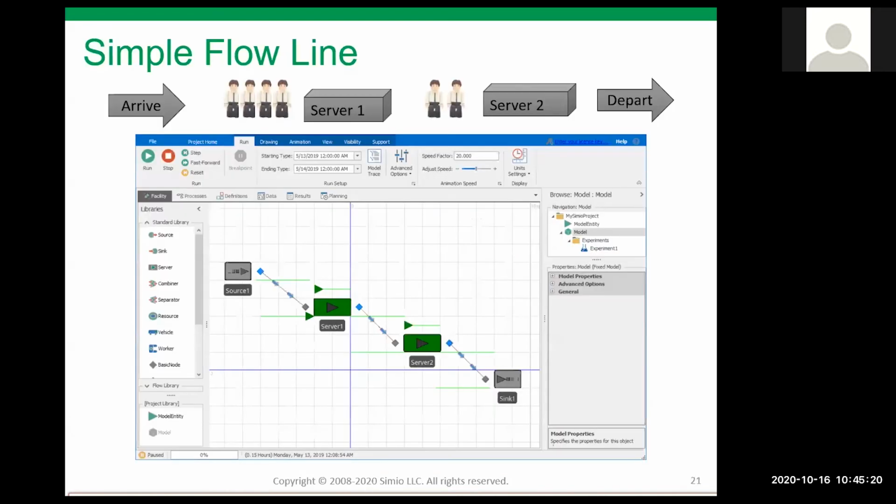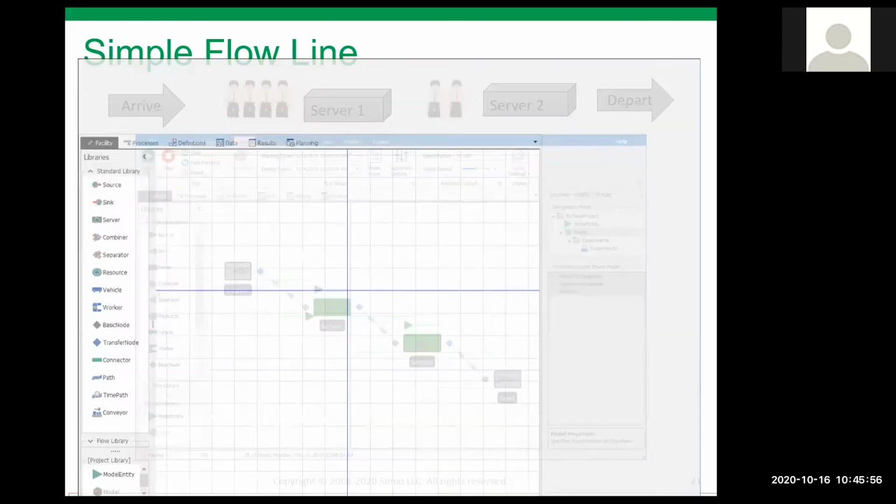Okay, so building a sample model, we're going to build a simple model. This simple model is going to be a simple flow line where entities are introduced at a source. They go through a server, server 1, and then flow to a server 2, and then flow to the sink where they leave the system. So it's a small system, and we're going to go through and build this and then come back and experiment with it some. So let me bring up the software.